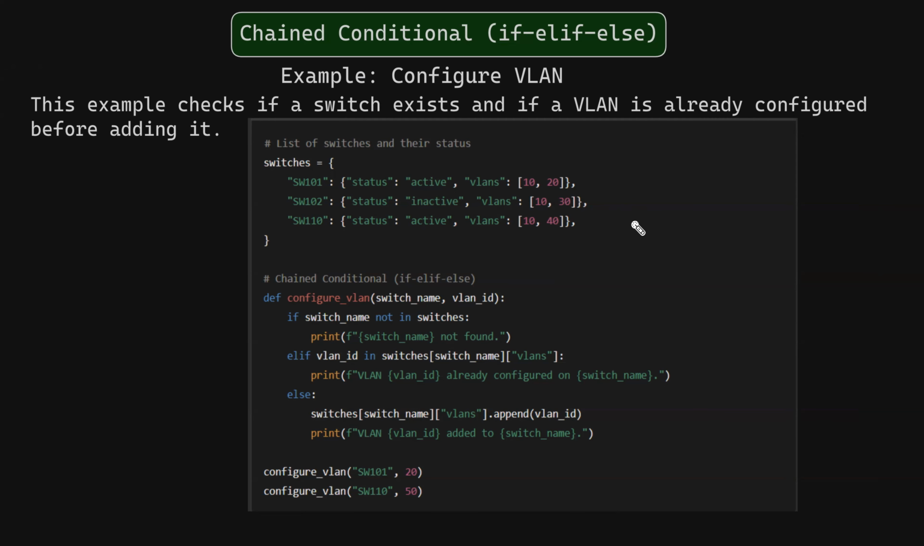But if no condition matches in if and else, then what? Then this thing will come into the picture. So you can see that we have if switch name is not in switches, switch not found, VLAN ID, VLAN is already configured. So we have actually three conditions here. Means this is yes and no, and this is something that is not matching anything. So along with if and else, we have elif. We have one more condition.